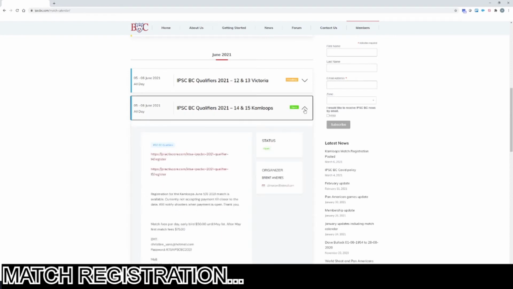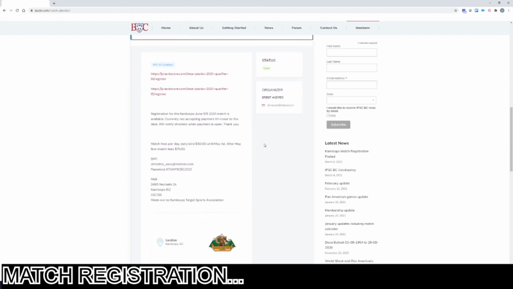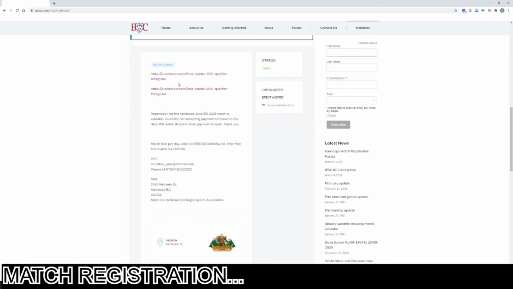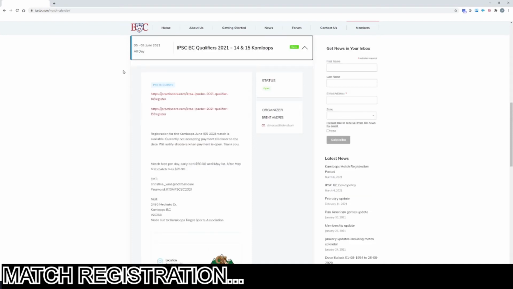So if we click on this drop-down box, we're going to get more information about the match. This tells us that this is an IPSCBC qualifier. There are other types such as club matches, qualifiers, provincial championships, and national championships, as well as some other ones, but it will be listed here. And here you can see that this is shown as we're registering for the date of the 14th and also a separate registration for the 15th. If we wanted to participate in both of these matches, we would have to do 2 separate registrations.